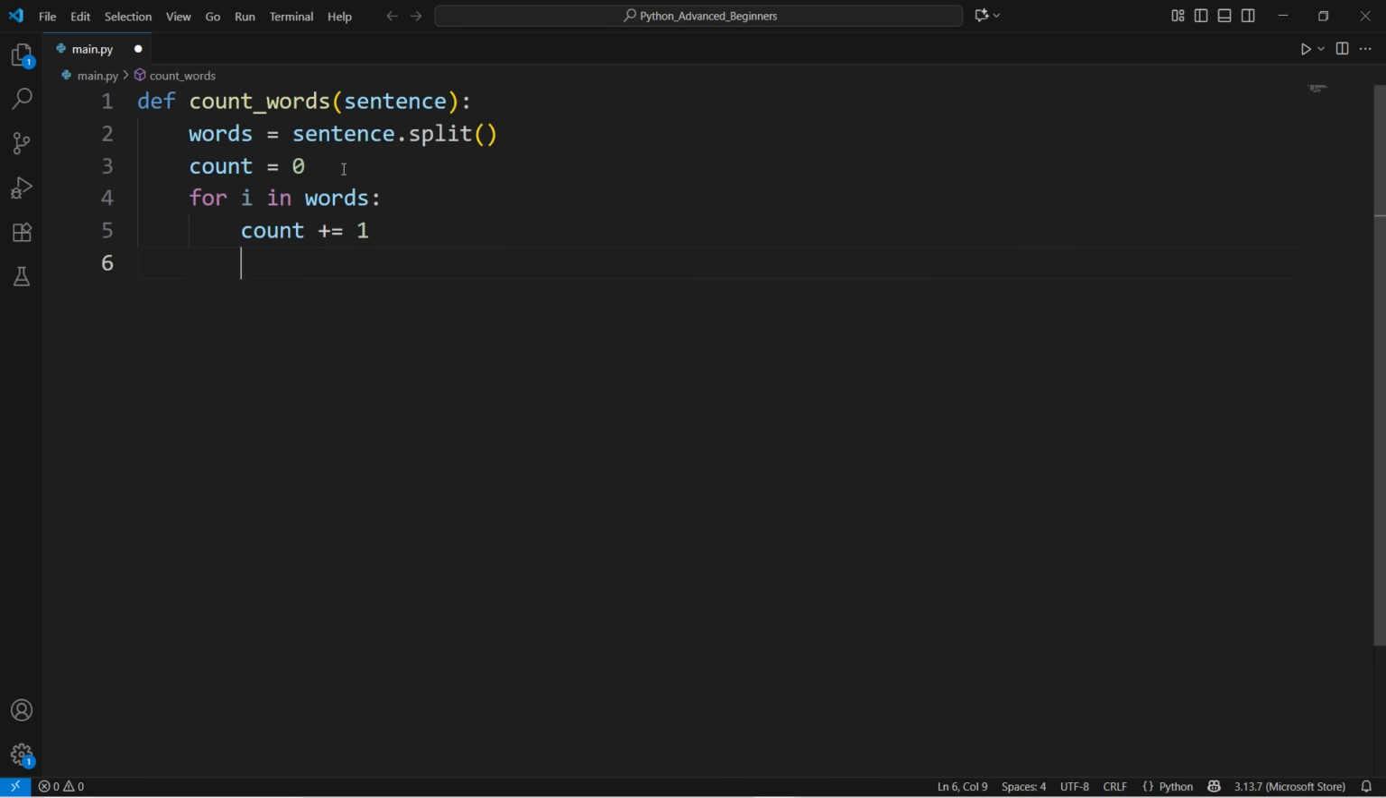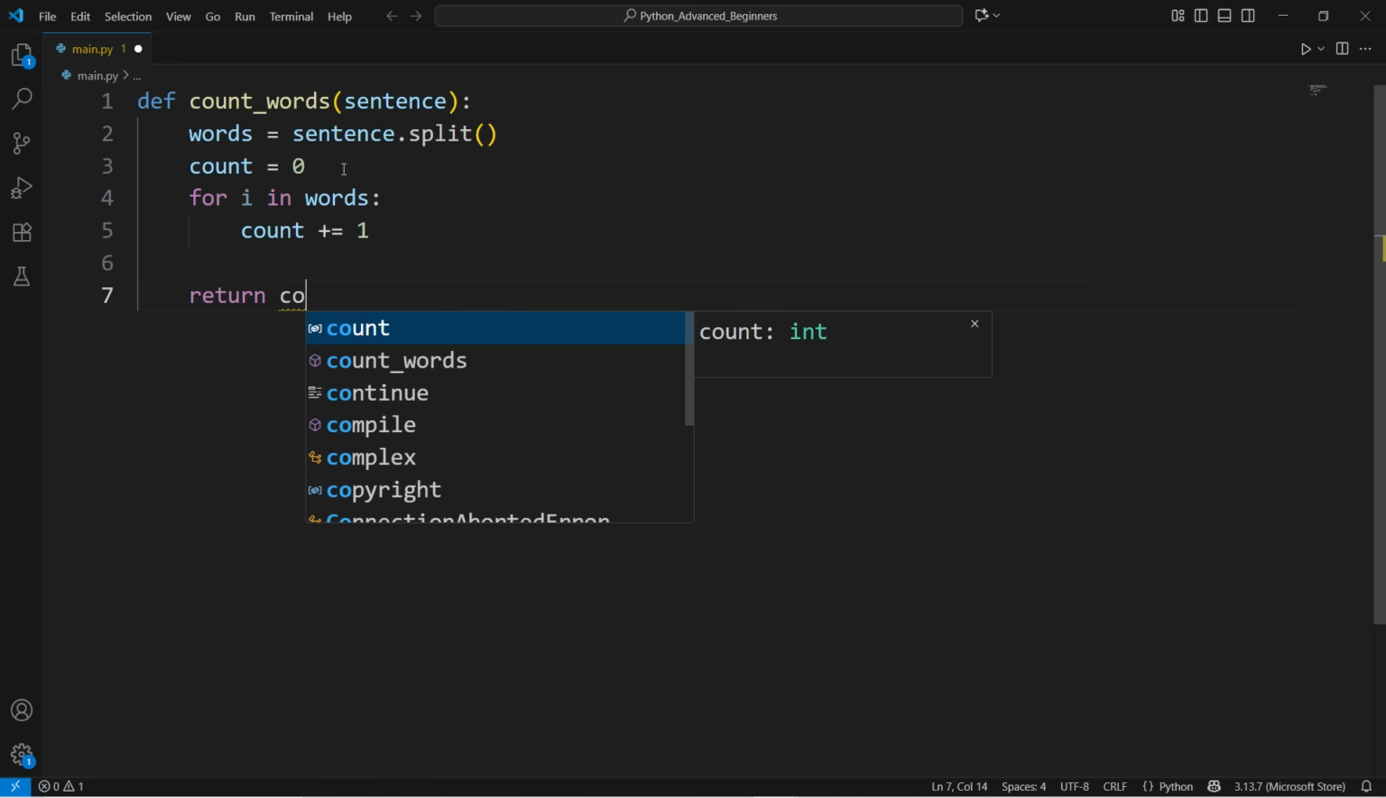And then let's hit enter a few times and hit the backspace key so that you're outside of the loop. And then let's return the word counter. So type return count.